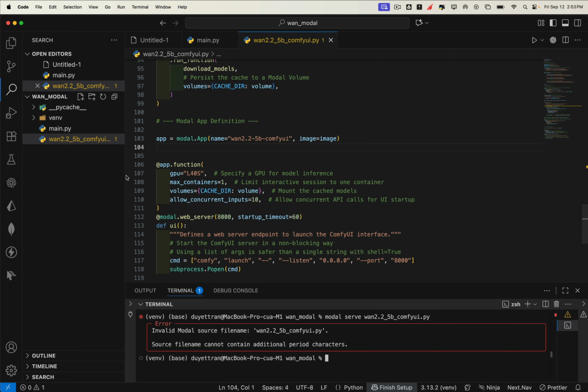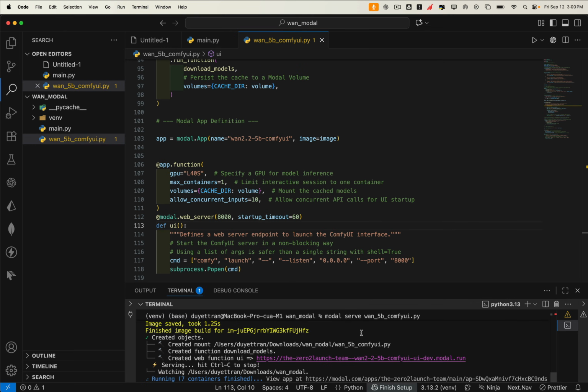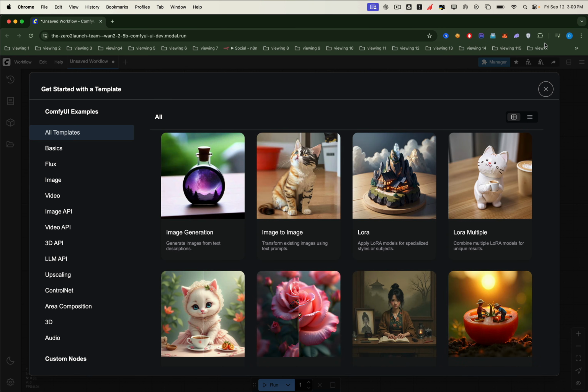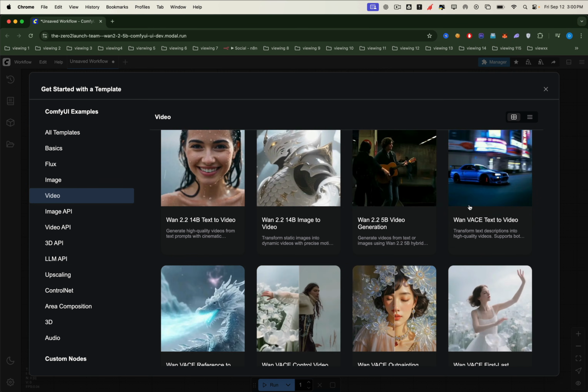Alright, we need to rename the file to follow Modal's filename rules. After a short while, we should see a brand new web endpoint URL go live. Open it in your browser, and you'll see the familiar ComfyUI interface, just like when we installed ComfyUI locally, but here's the difference. This time, it's running on Modal hosting and exposed as a web endpoint we can access anytime. Just like before, you'll notice a list of templates available inside ComfyUI, including the Wan 2.2 workflows.